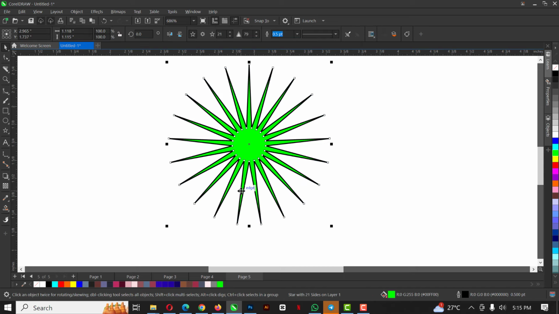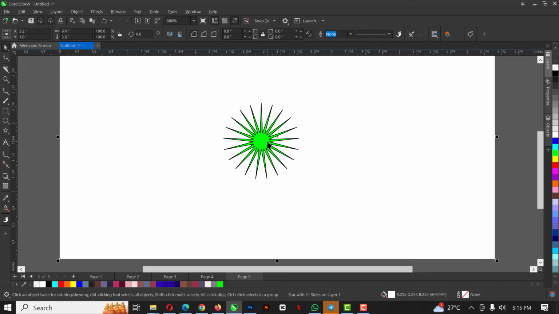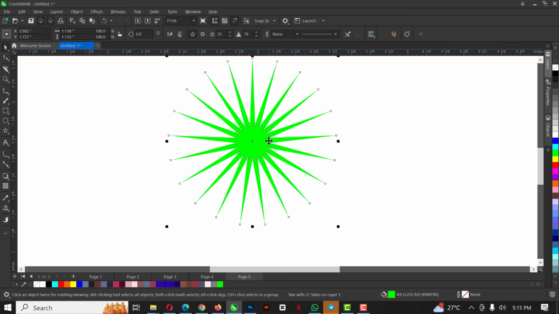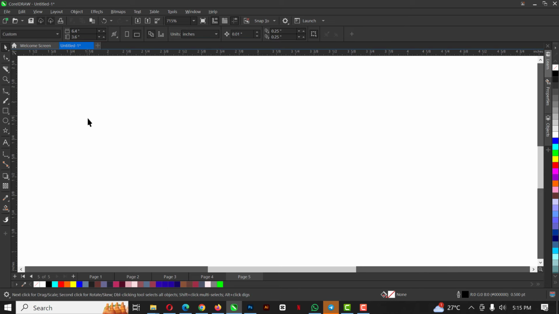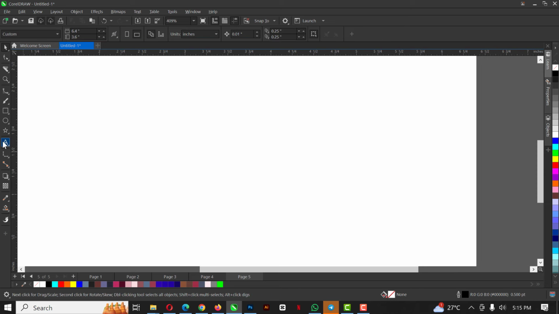So this looks like a bright and morning star. Not the bright and morning star I'm talking about. This just looks like a star, right? Just like a star, right? All right, guys, that's the star tool.